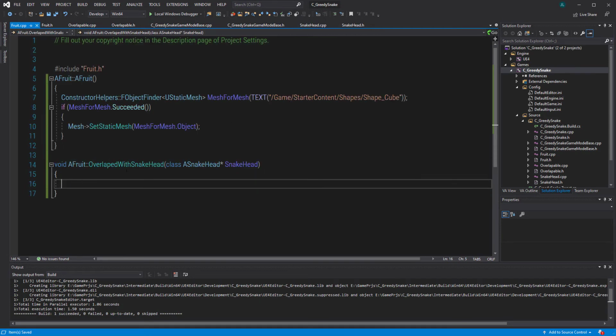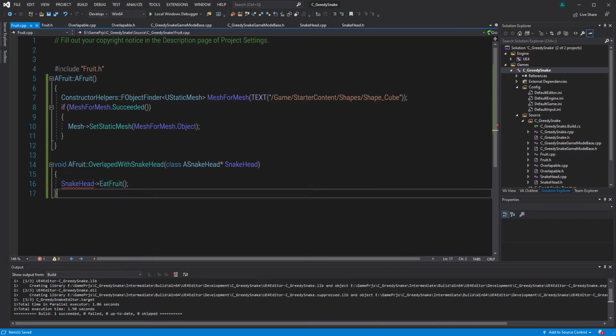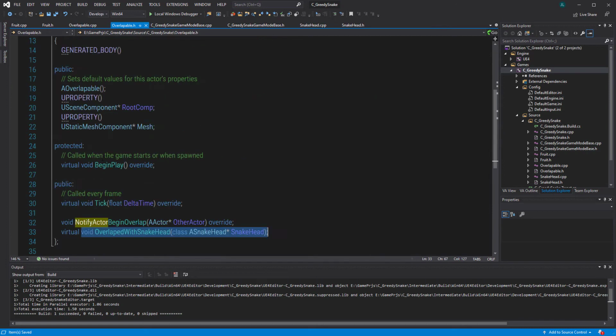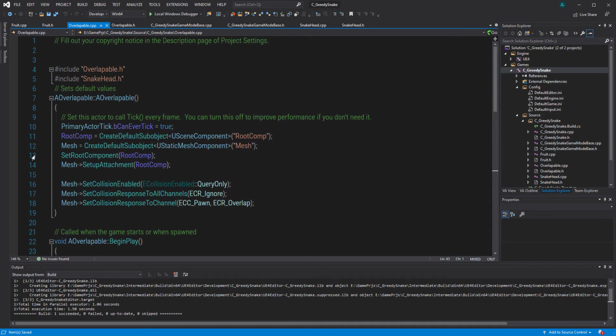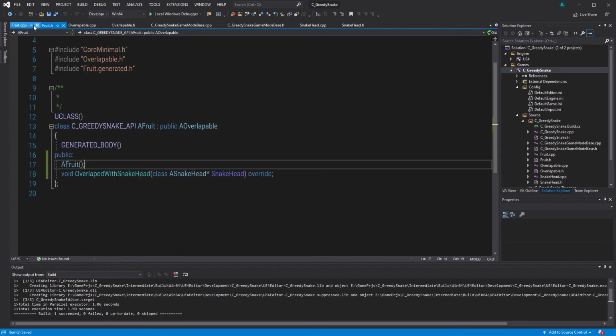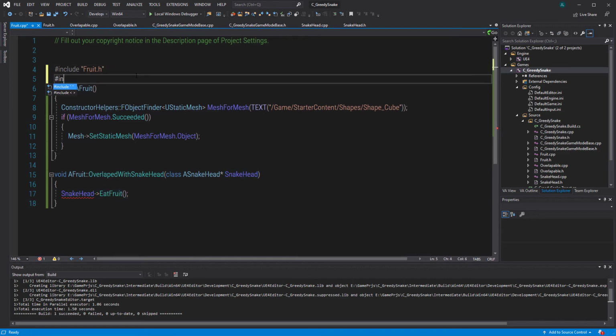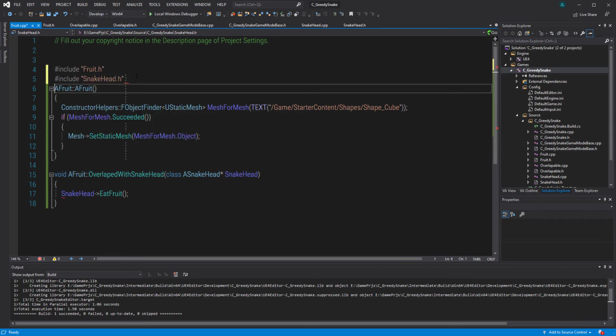So back here in the fruit CPP, when we overlap with the snake head, we can just say snake head dot eat fruit. You can see how easy it is now, with the base class taking care of the checking and the mesh creation. Then for the child class, we don't worry about those things. We just do the specific things for the child class, for example the mesh model to load, and then do something with the snake head when overlapped. And here I'm going to include the snake head, just to be able to use it.